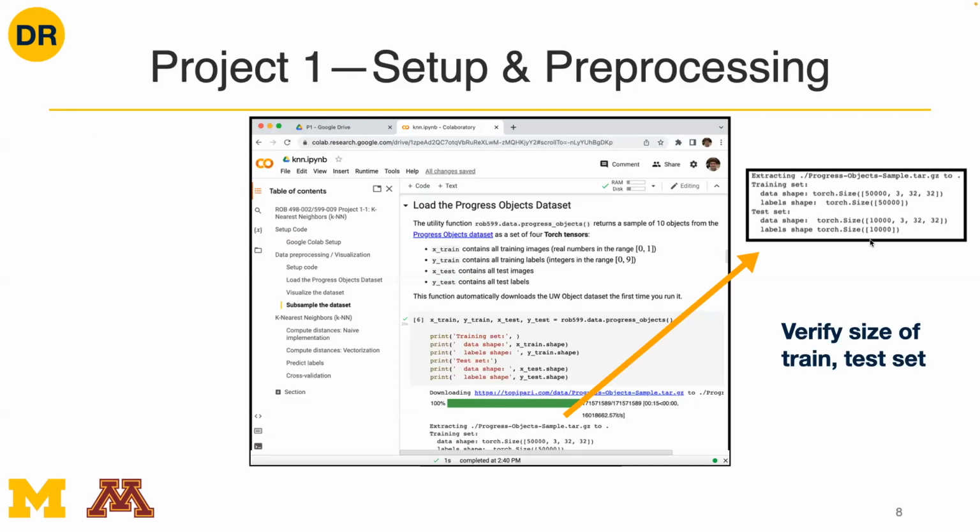A good first check to make sure that the data downloads is that you can run this cell, you don't get any errors, and also that the sizes match up. If the download fails or you get any errors or the sizes don't match up, something went wrong. And you should really let me know, because without the data, you're not going to be able to implement all of the rest of the project.